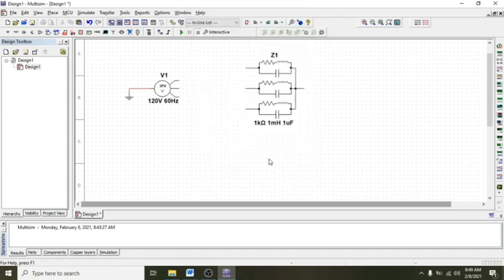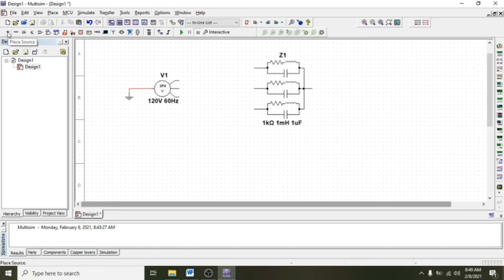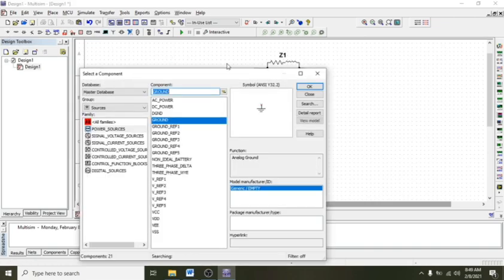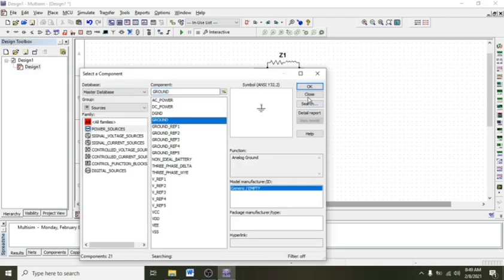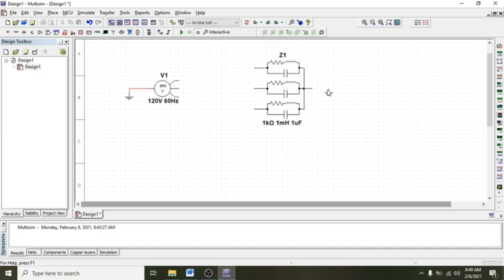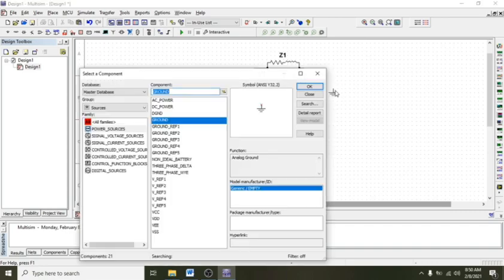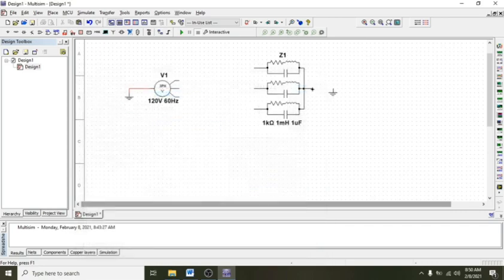The neutral point of the load is also required to be connected to the ground. So you can click again the place source, and then click ground, and then click OK, and you may put it here. Then click close, and then connect.